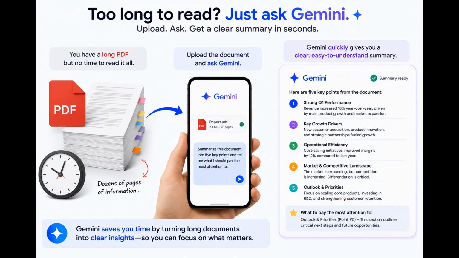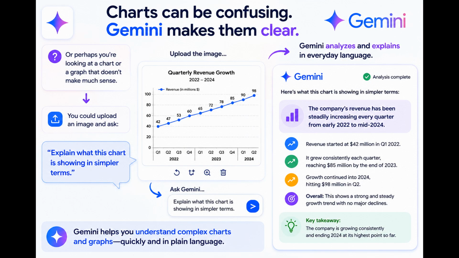For example, imagine you've been handed a long PDF from work or school, but you don't have time to read every page. You could simply upload the document and ask, "Summarize this document into 5 key points and tell me what I should pay the most attention to." Instead of reading dozens of pages yourself, Gemini can quickly provide an easy-to-understand summary.